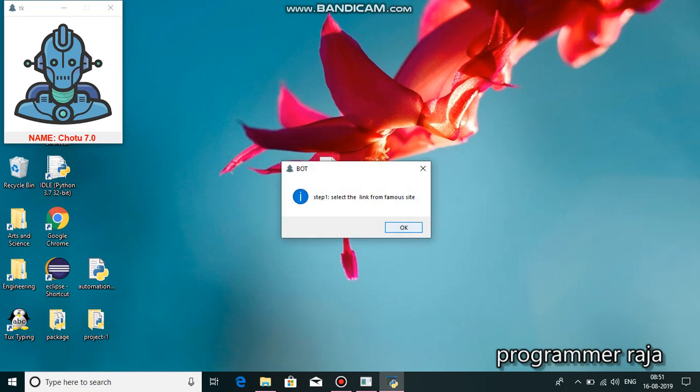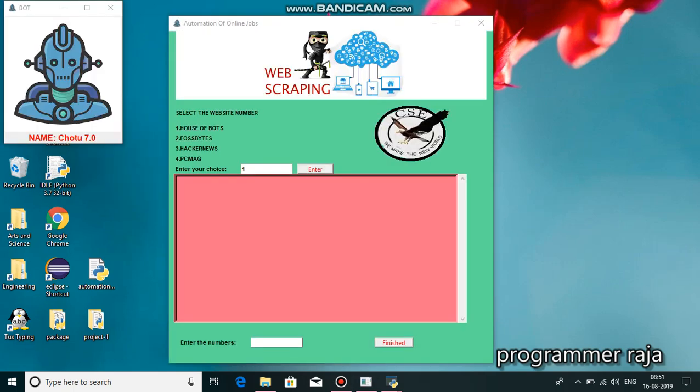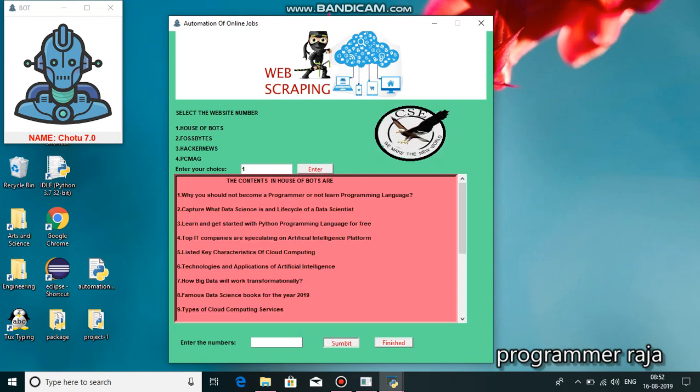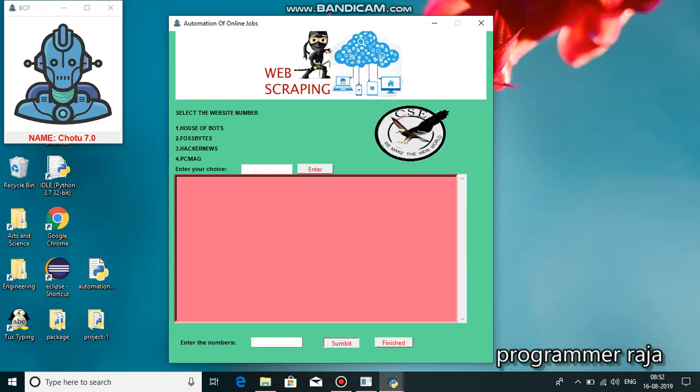So let's get started. Step 1: select a link from a famous technology website. Famous websites are listed below. Select content in the website are given below. Please enter the heading number to shorten the URL of the heading. Note: to select more than one heading, use a comma as a separator. Click enter after you enter the numbers.